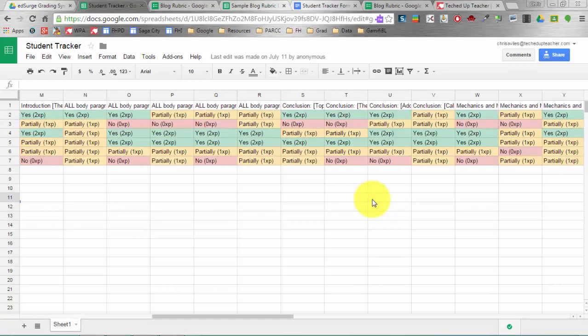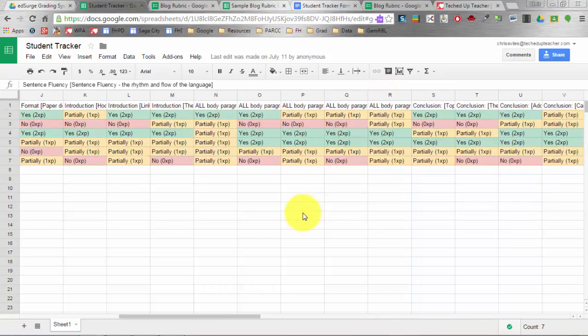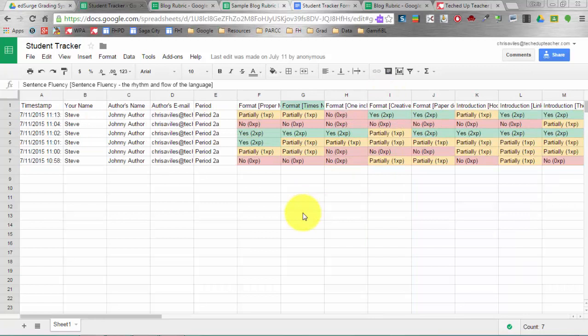Or conversely, if we find somewhere where he's really strong, let's say he has a bunch of greens in sentence fluency, I might make him the class expert and he can go around and help kids. Or what I've done before is, let's say a kid has done really well in his introductions. He has all greens in his introductions. I might not grade that kid's introductions anymore because clearly he doesn't need that. So I, as a teacher, can focus in on different areas where kids need help or are doing well, and I can use that to my advantage to help them become even better.